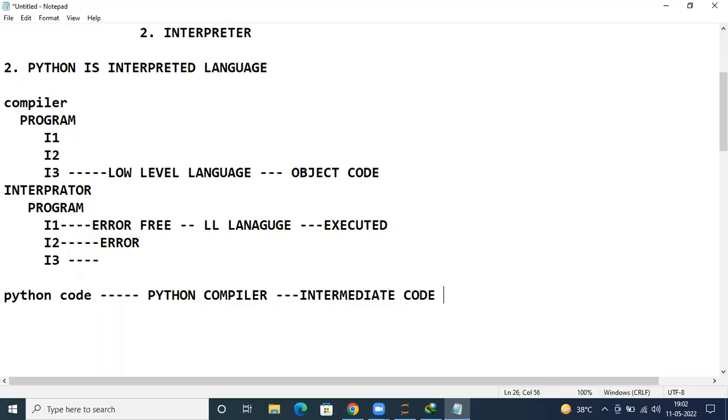This is known as byte code, because every instruction will be of 1 byte size, that is 8-bit size. When you execute your Python file, first of all, the Python compiler will be called, which will convert your high level language into an intermediate code known as byte code. Now what happens? This byte code is passed to another piece of software known as PVM, Python Virtual Machine, which actually consists of your interpreter.